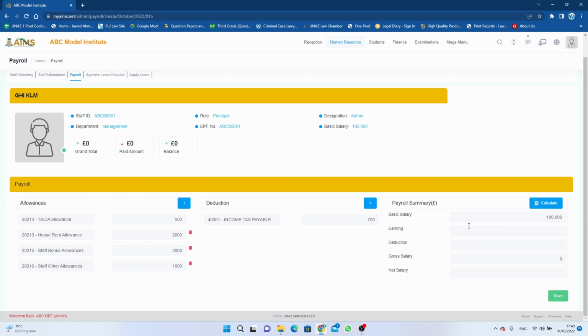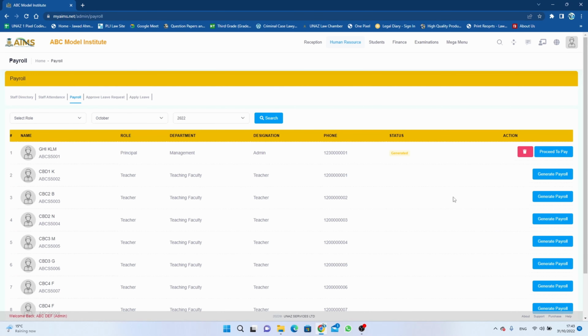Now after that I need to definitely click on this calculate button, calculate. So it will calculate all the amount. Deduction is 750, which is the tax. Earnings, these are the allowances, that is the basic salary. So the whole gross salary is there, only 100. So yeah, it's 100. So the basic salary needs to be amended there. If I save it, you can see here the status is generated.